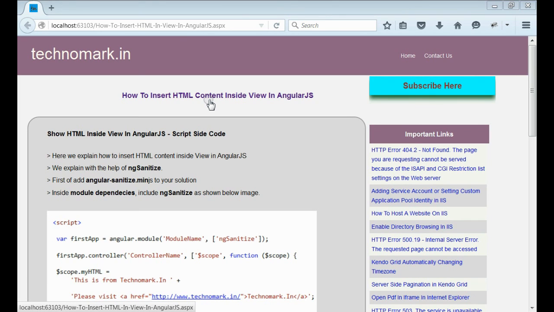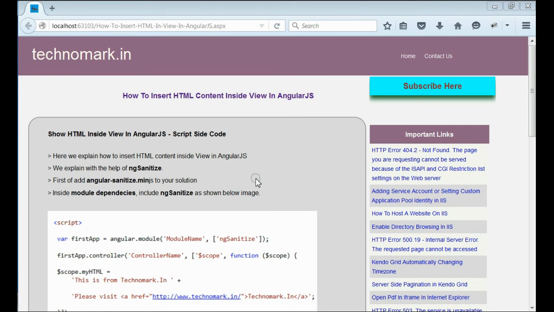Today we are going to discuss how to insert HTML content inside a view in AngularJS. Here we explain with the help of ng-sanitize, that means we include one JS file from angular-sanitize. Let's start with one example here.